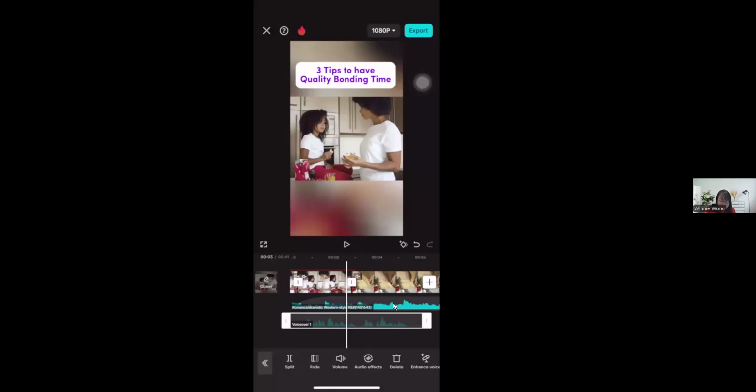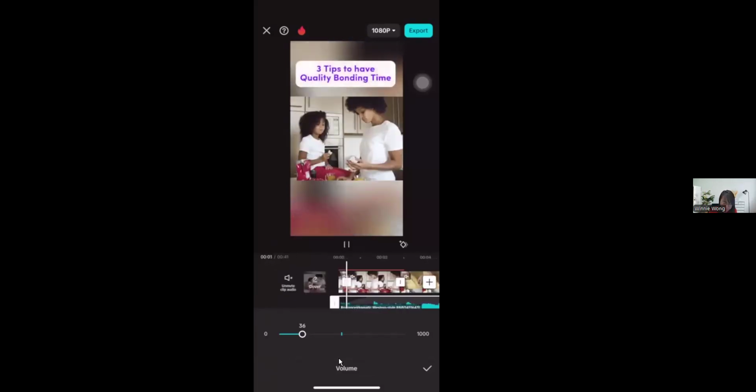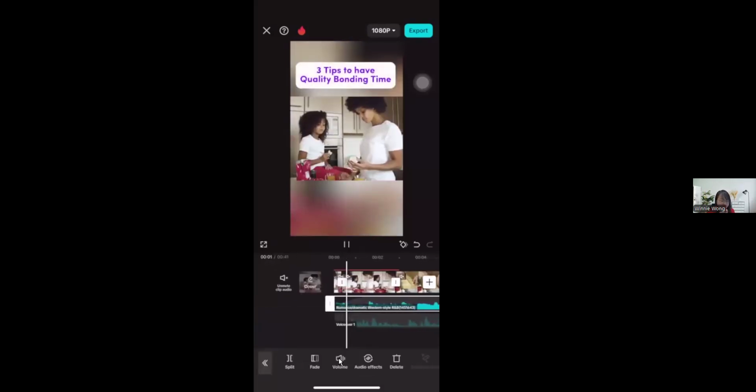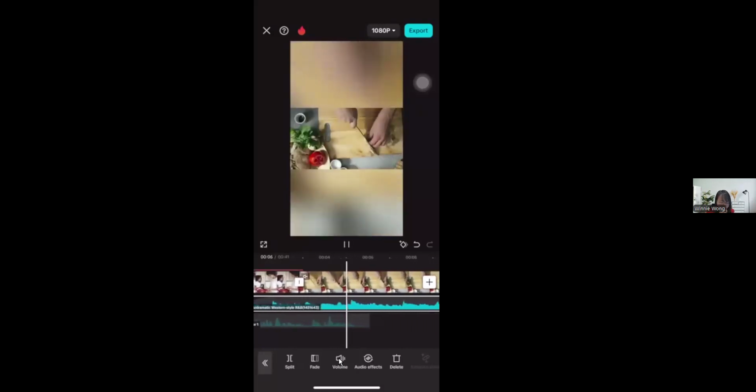Okay, for this you can actually adjust the volume of the music as well, or even your voiceover volume. Okay, so I click on the music track, and then can you see this volume? So you click on the volume, you reduce the volume for the music. Let's play. Three tips to have quality bonding time. First, prepare a meal together.